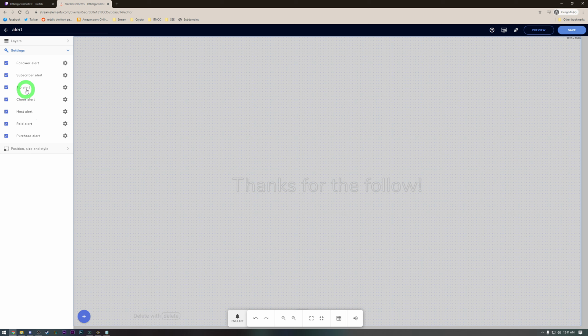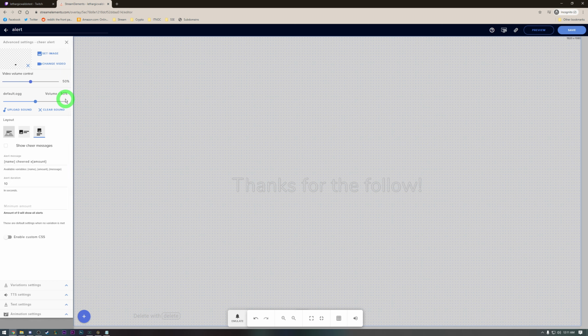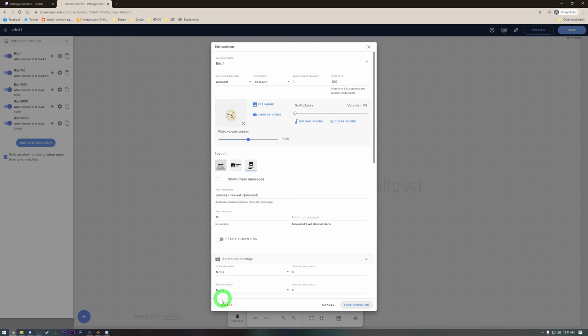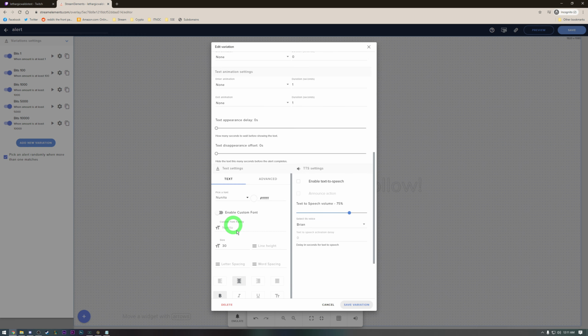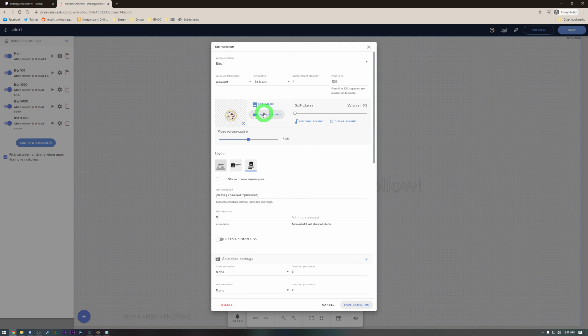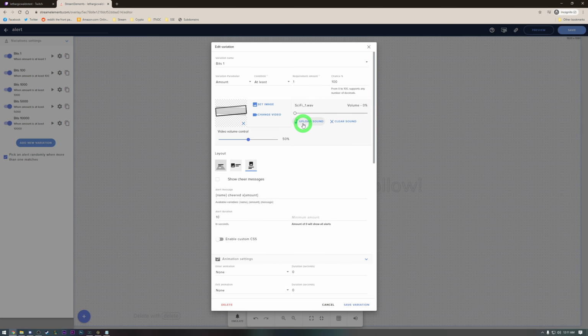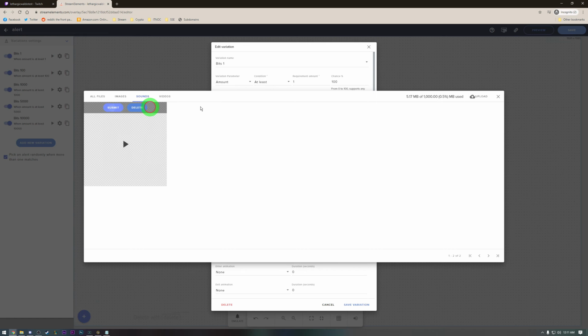And you can do this with everything. Cheer, tip, you go in, you've got variations here as well. If you just want to click on variation settings, you'll see you have options for like 1, 100, 1000, 5000, 10,000. Those are just the default settings. You can change those to whatever you want. If you click on one of the gears, it will take you into the settings. All of your settings that you had before are available to be changed here.